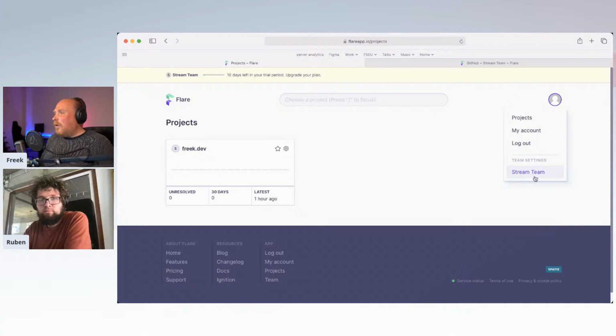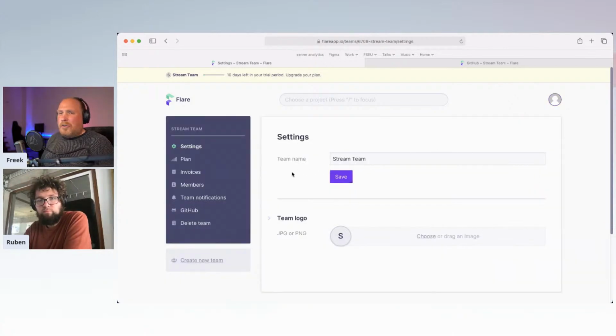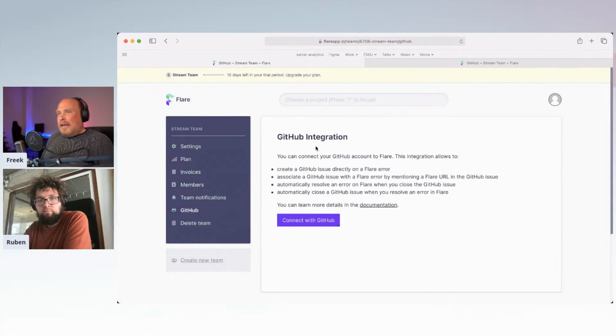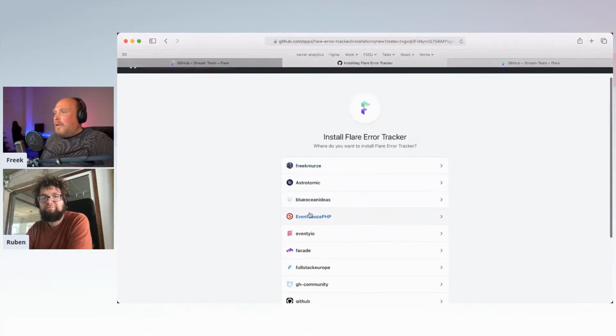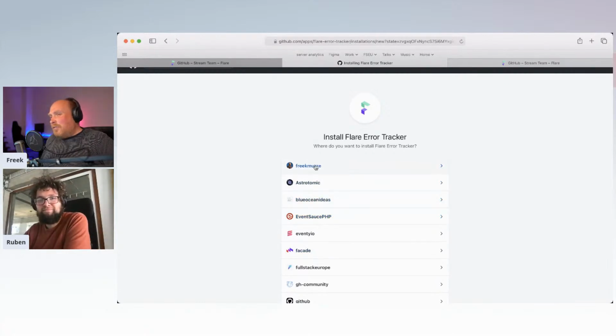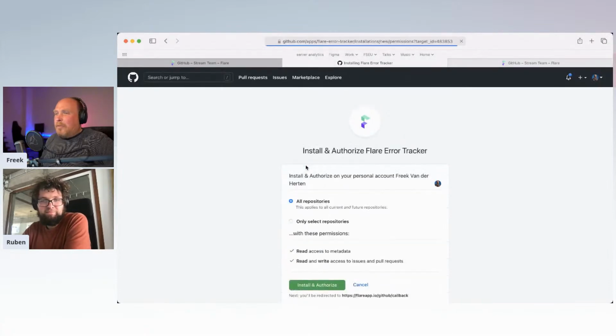To get started with this feature, you should go to the team settings, and there's a new GitHub screen here. Here you can connect your Flare account to GitHub. So let's do that. We are going to connect it. I have multiple organizations that I belong to, where I can choose from. I'm going to use my personal one.